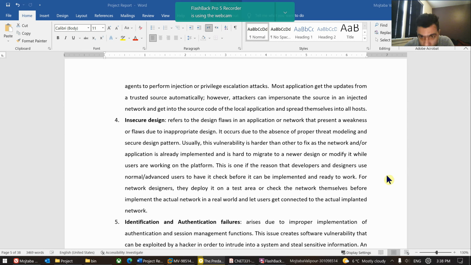It's a very important part of the implementation and finding the problems of a network, because we cannot make lots of changes after the network is implemented and users start working with it, or after the application is already developed and has been released to the market. So this should be taken care of before any release, or any real-world implementation. This is why developers usually use normal users or advanced users to check the application. They can go through the pen testing part, find the flaws, fix them, and then release the application.